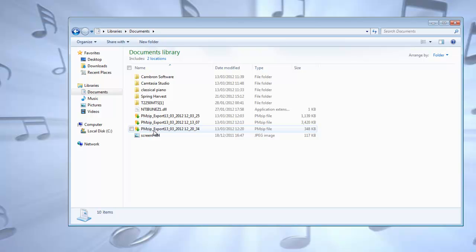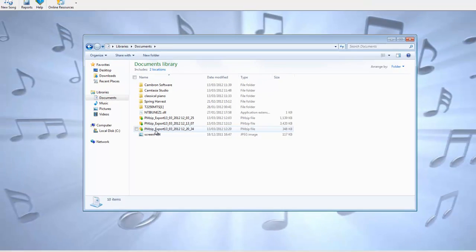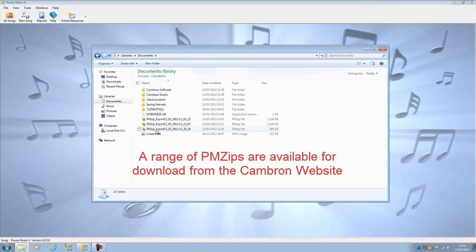PMzips can be moved between any computers running PMZip 4. So you could put that PMzip onto a USB stick, or you could email it to somebody, or you could put it in a share on the network and other people could get access to it.